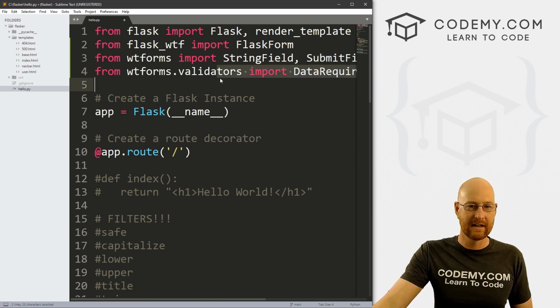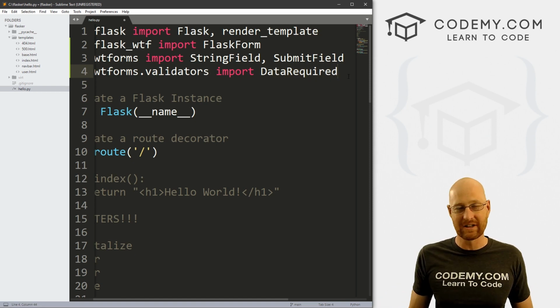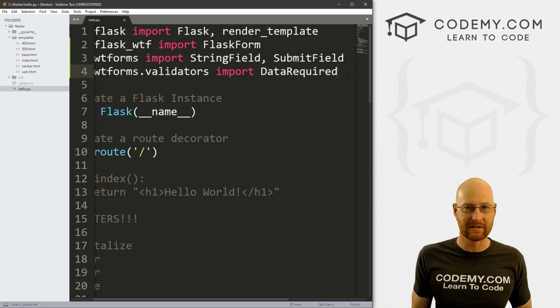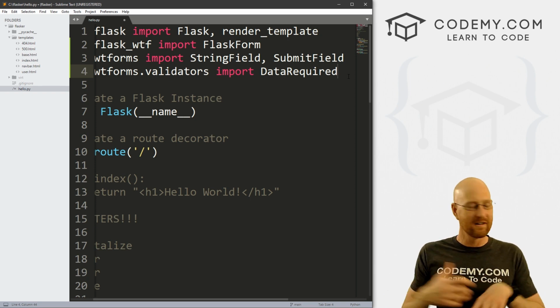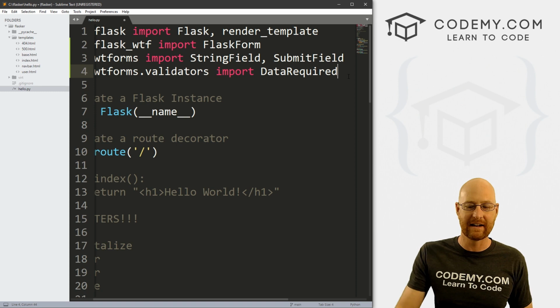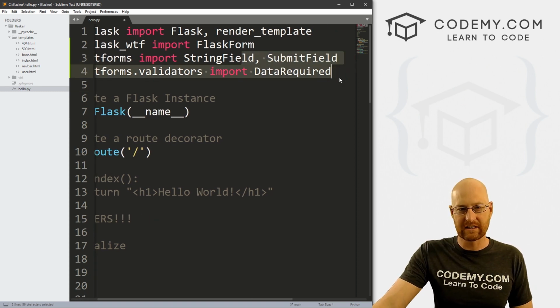That's a validator. And the specific validator that we want is DataRequired. There's all kinds of validators. There's validators for email addresses to validate whether it's a valid email address. There's validators for URLs. There's a whole bunch of them. I got a list. I'll paste it in so you can see them. We'll go through a lot of them going forward. But for today, we just want these three things.